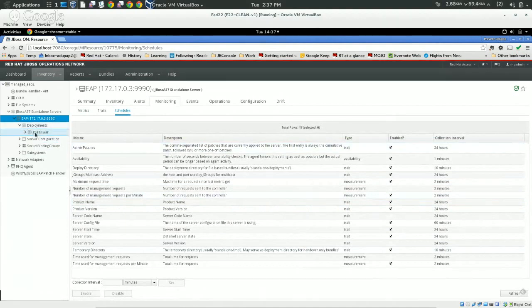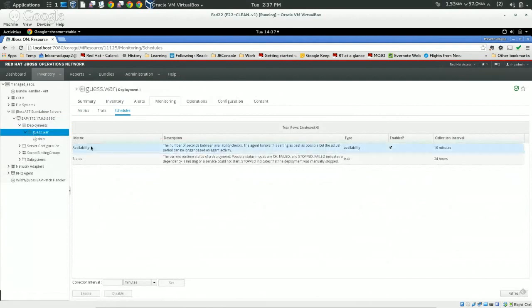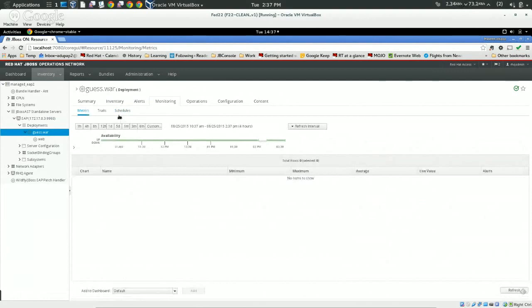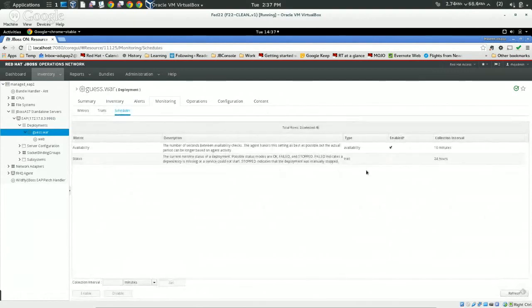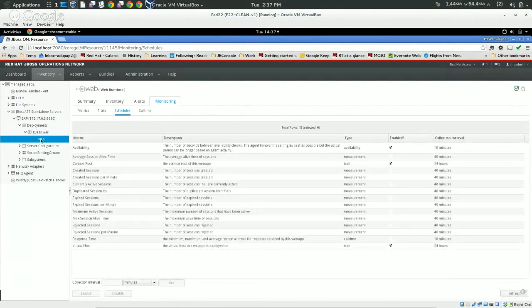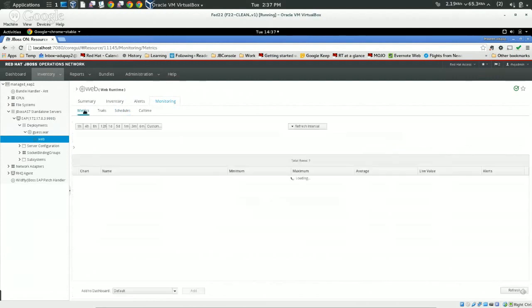These metrics are going to change quite a bit if you go to the guest.var. Your schedules and your metrics are going to change here. Obviously, availability is there. The status is disabled, so you're not going to see that. Availability is just a type, and it's collected at a 10-minute interval. And for example, web. This is your web component of your application, so obviously you're collecting all those metrics.